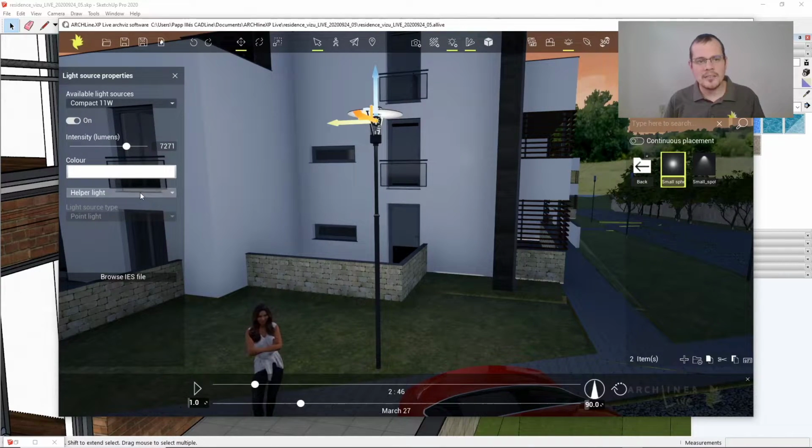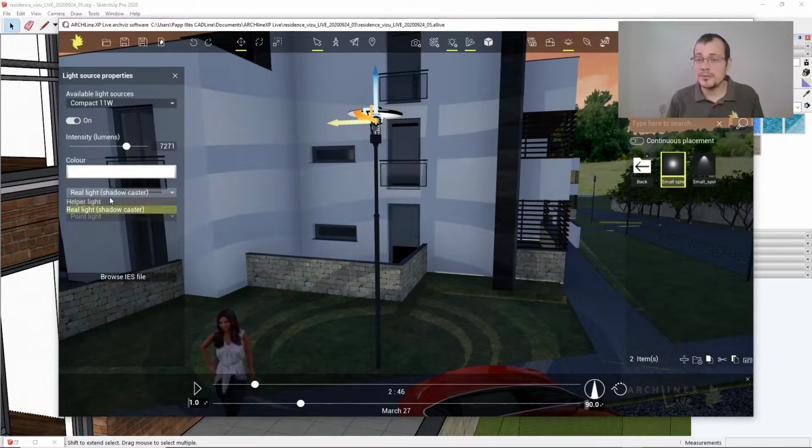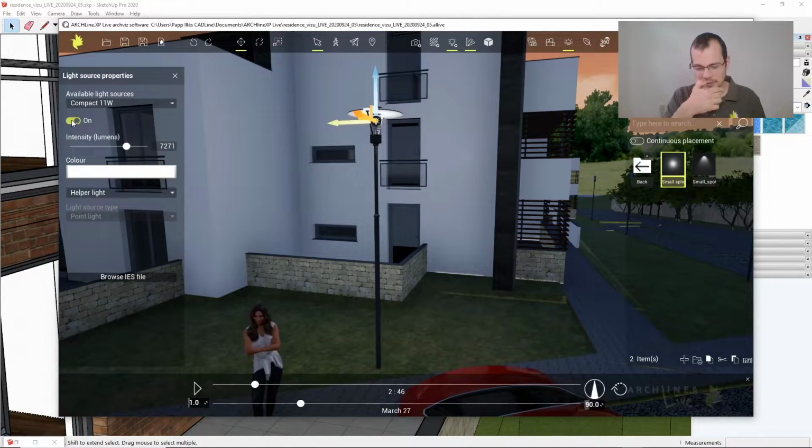What other things do we have in this menu? We have this helper light, real light, shadowcaster option, which would be fine for internal lamps, but for external ones it's not the best result. So just let's leave it as helper light as it is. Otherwise the result would not be that realistic. Again, you could be changing the color if you want.